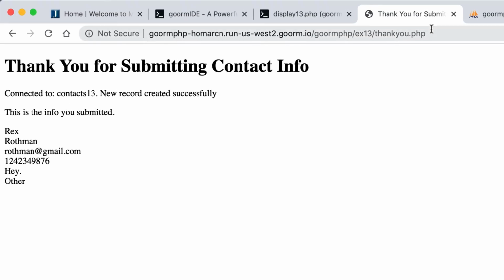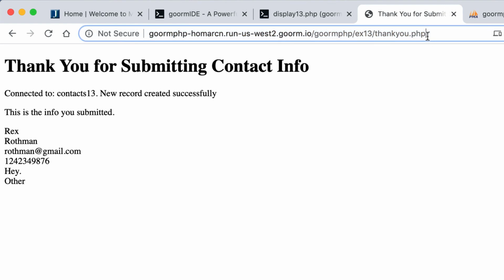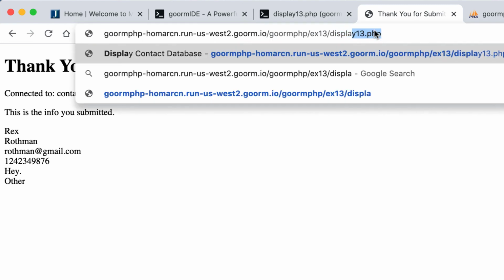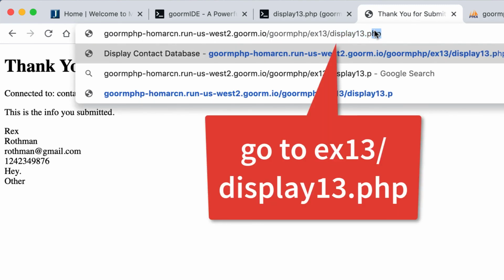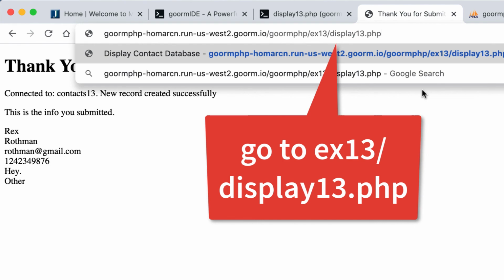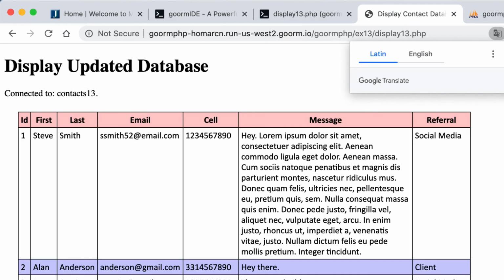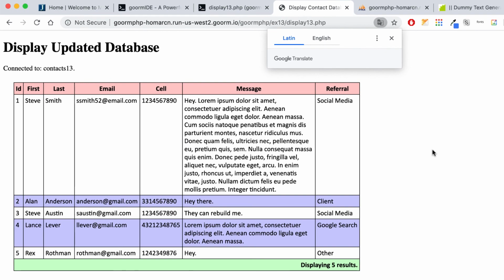Here's my thank you, and if I, instead of looking at thankyou.php, look at display, we'll just see what happens here. Doesn't matter that much. We'll look at display13.php and just see what that page looks like. And there's Rex Rothman, so we could still see it. It's just that the user is not supposed to see that unless they typed in display13.php, but I'm sure there's some security that could be set up so they couldn't do that. Anyway, I think we're done with that, so that still works.